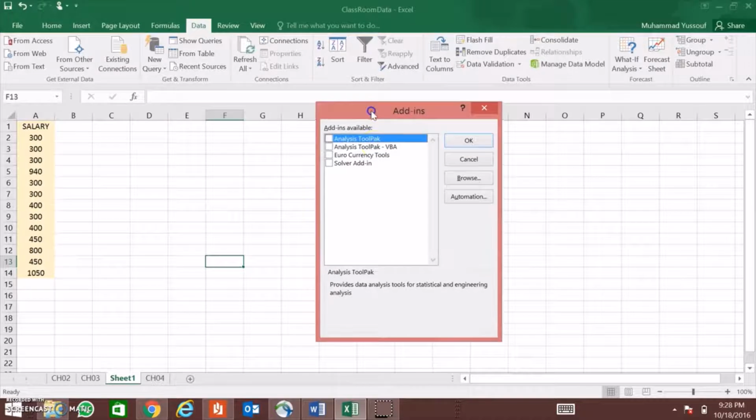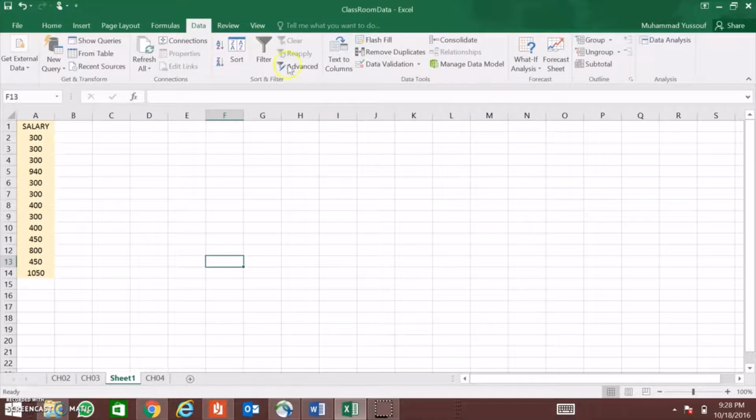Once you click Go, this Add-ins dialog box appears. You just select the first one, Analysis ToolPak, and press OK. Once you do that, you find this add-in is now available for Microsoft Excel. I hope you know the idea of add-ins. These are basically software which work with the main software and increase its functionality. They are separate programs, but they work with the main program and increase its functionality.